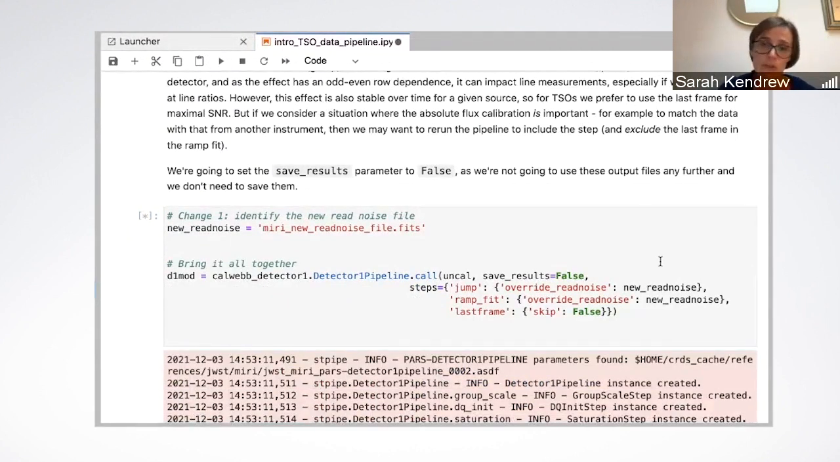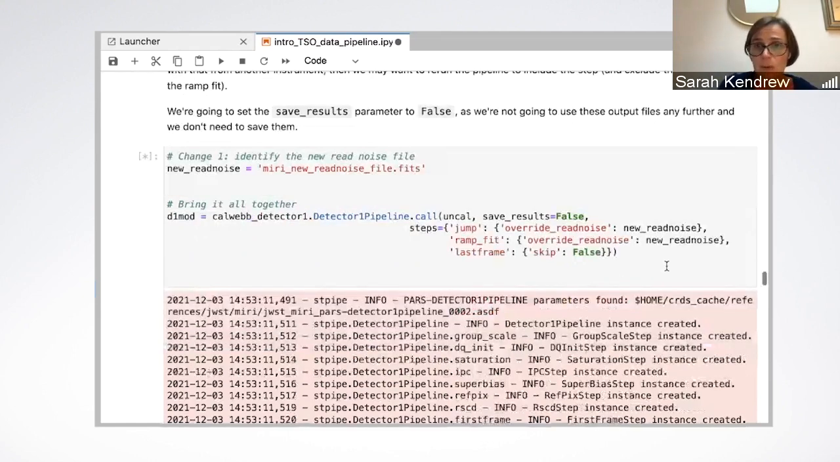So you can see when you do the pipeline call, as well as providing the input data model and the housekeeping stuff like where to save the results, you can have this steps keyword, which is a dictionary where you can set parameters for individual steps. You can say I want to override this one with a different reference file, or I want to skip this one, or I want to not skip this one. So there's lots of options there.